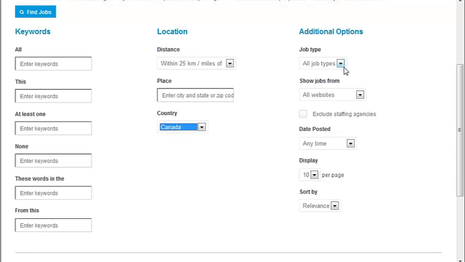Under additional options, you're able to search for a particular type of job, whether it be full-time, part-time, contract, internship, or temporary. You can show jobs from all websites, job boards only, employer sites only. You do have the option to exclude staffing agencies if you prefer. You can see jobs that were posted anytime or within a certain number of days. So if you were checking this regularly, you might want to look at within 3 days. Display between 10 and 50 opportunities per page, and sort by relevance or by date.